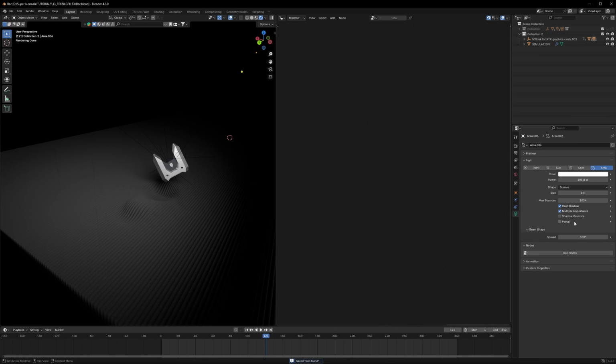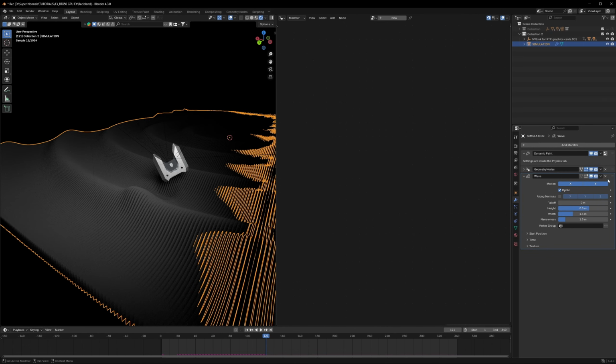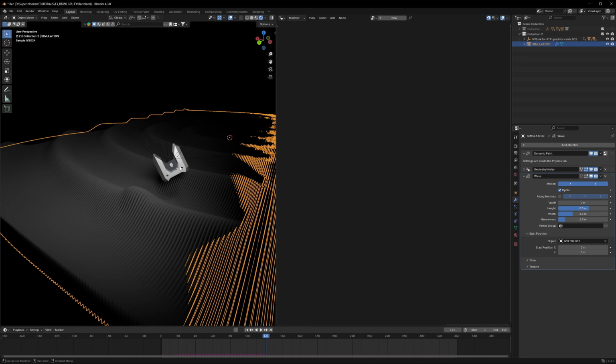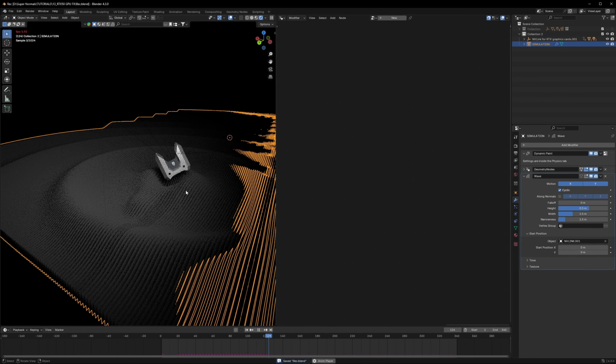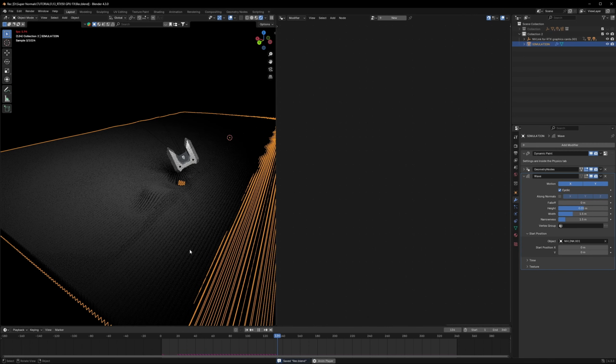Next, if you want to give it more simulation, you can add another modifier, which will be a wave modifier. I'll keep it after the geo nodes and make sure to select start position. I'll select our object with this eyedropper, and that is the NVLink object. Now we have those waves, but those waves are so huge. I'll set it to 0.05 for the height, and that should do for me.